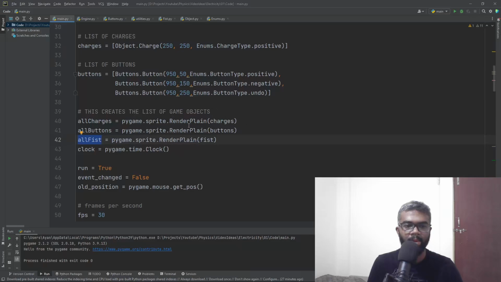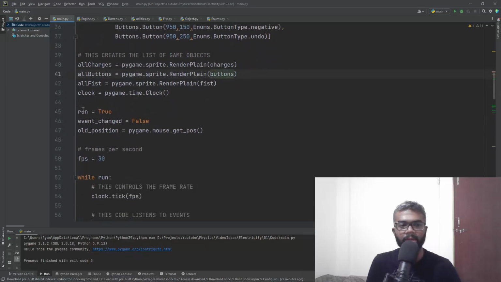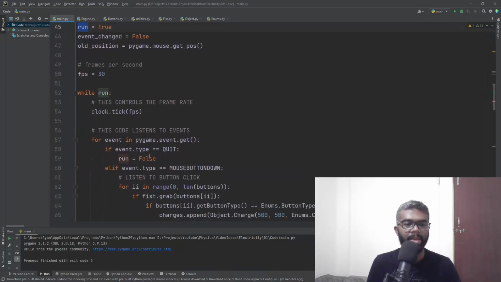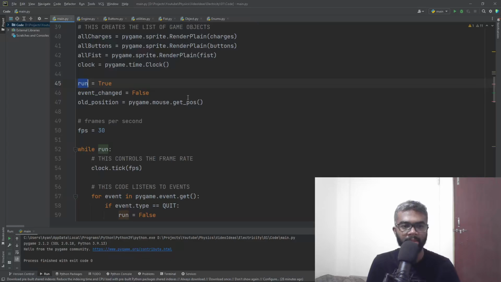And what they do, I'm calling the render plane API from Pygame Sprite, and I'm sending these objects to them. I have also some variables. The first variable is run. Eventually I'm going to enter a while loop when this program runs, and the while loop is going to run continuously, and this flag run is going to track whether I want to be inside that loop or I want to exit the loop. The moment I make it false, it's just going to exit the loop.